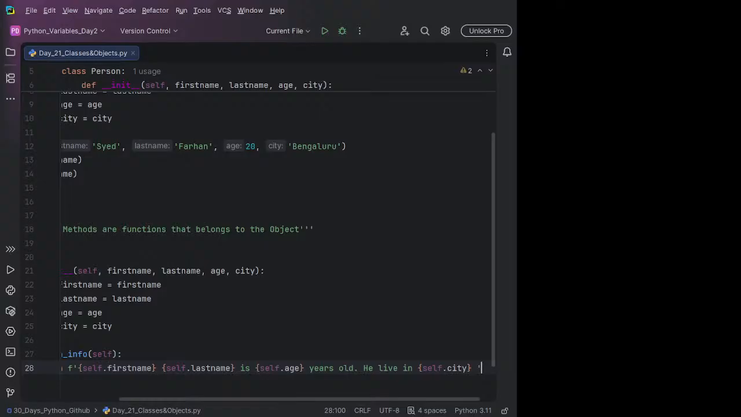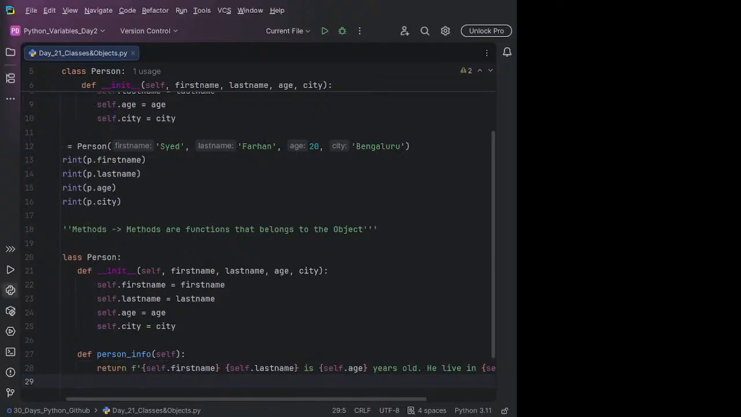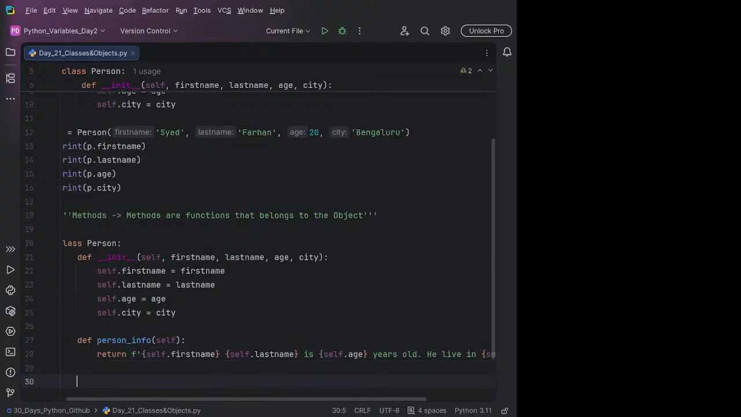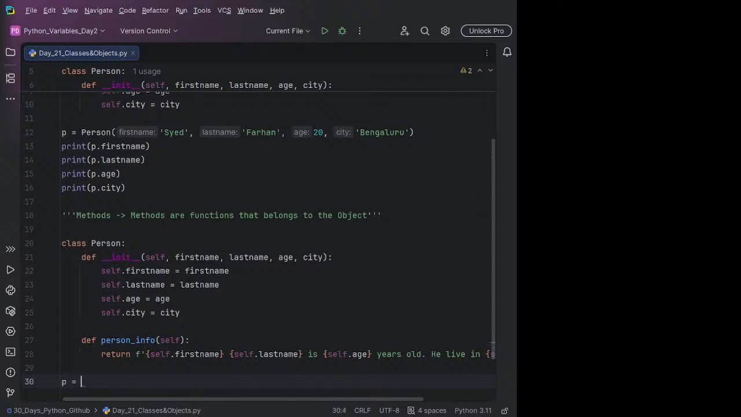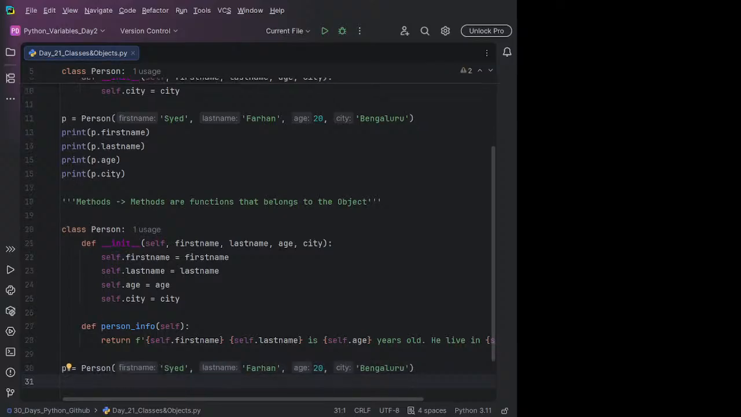Now I can just print this person. I will pass all those arguments such as my first name, last name, age and city, and we'll be printing p.person_info.